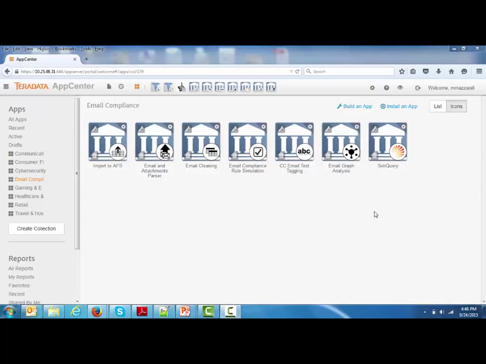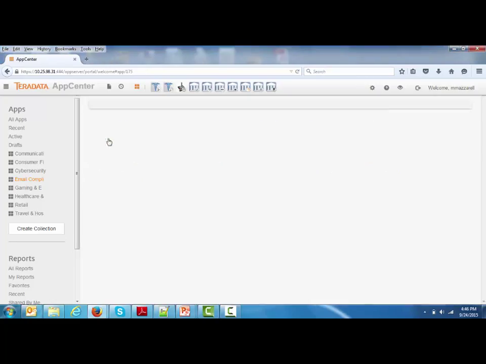So what you're looking at right now is App Center, and you're looking at our email compliance app set. And the first app we have to share with you today is the Import to AFS app. And just to kind of set the stage, typically we see a lot of PST files coming in. Almost every single person in your organization will have their own PST file. And typically you'll store this all together in some repository somewhere. And what we have to do is move it to the AFS so that we can parse it very quickly into rows and columns and get all that email. So, Import to AFS app.